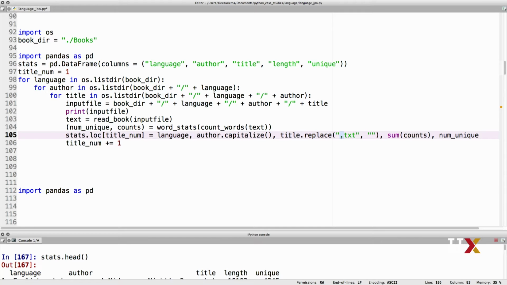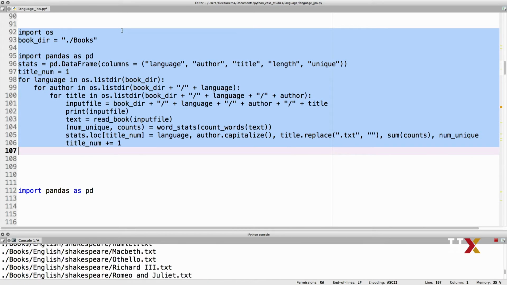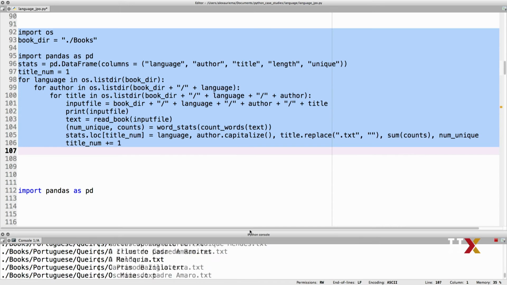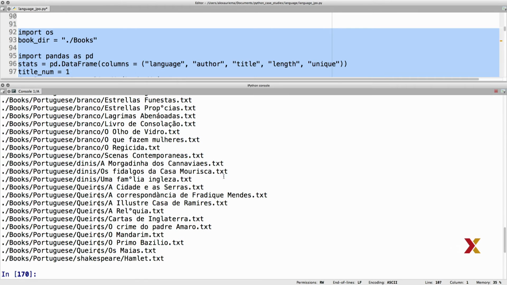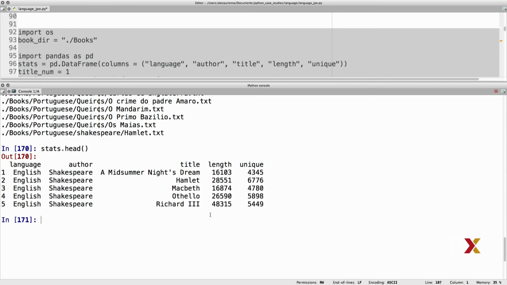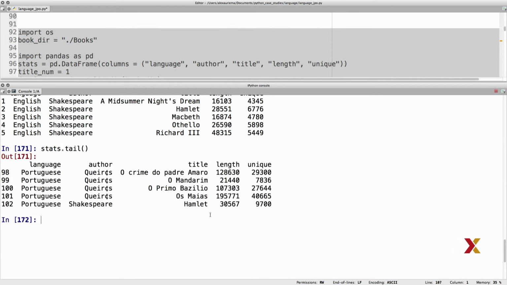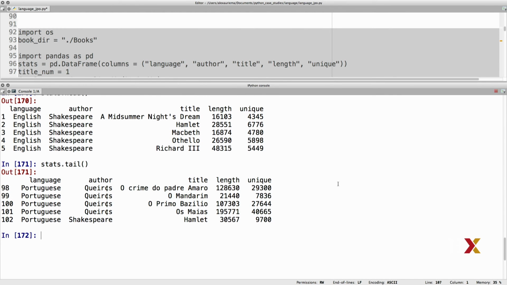Let's fix that comma into a period. Let's try running this again. Python has just read over 100 books for us. Let's look at the head, and let's look at the tail of the table. So we got rid of the .txt file extensions, and the authors now appear capitalized.